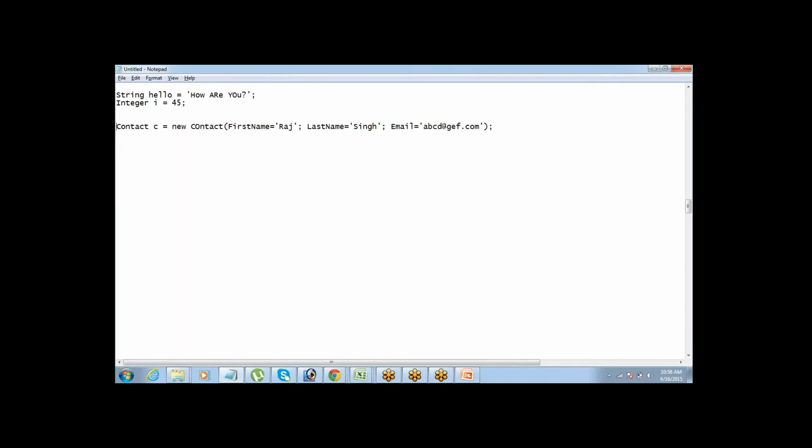An sObject is something which defines a record from an object, right? So here this is an sObject. Contact c equals a new contact, and for that contact I can define the first name, last name. So it holds multiple values of different fields in one record. Got it? So if you want to define a variable for a record, then you will use this object.